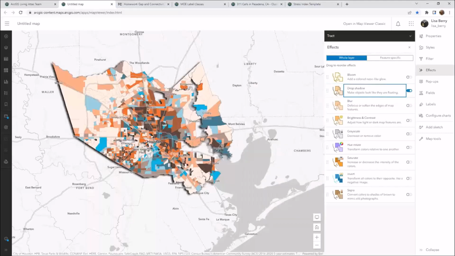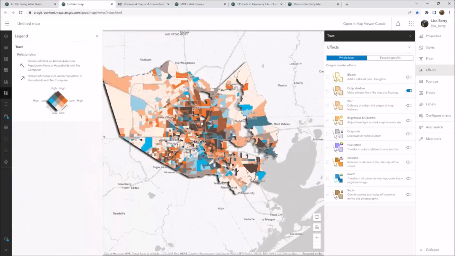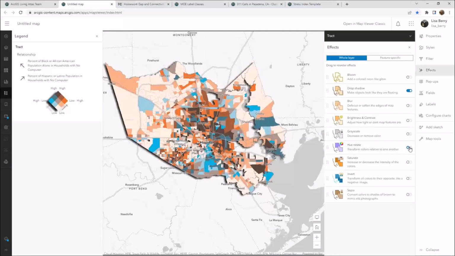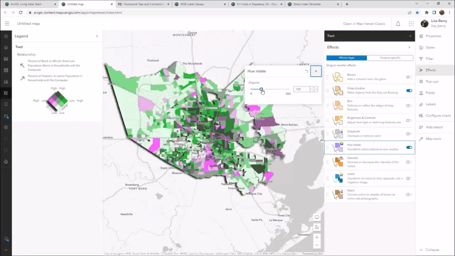Another thing that we can do is rotate the colors on our map. Now watch this. By simply choosing hue rotate, we see in our legend our drop shadow and our color changes on the fly so that we can easily and dynamically change the map. And if we decide we don't want that, that's okay too. We simply turn it off.